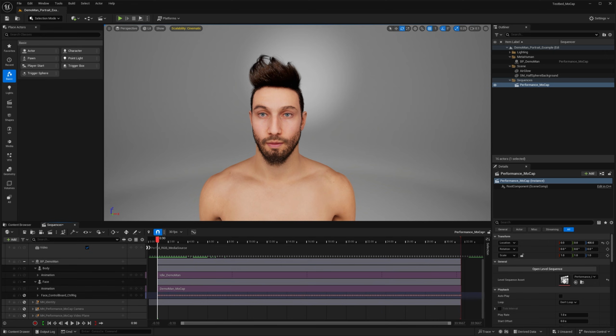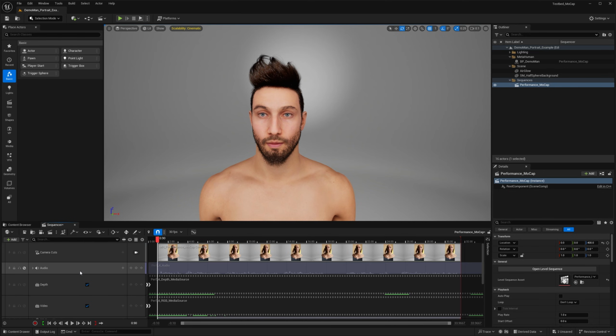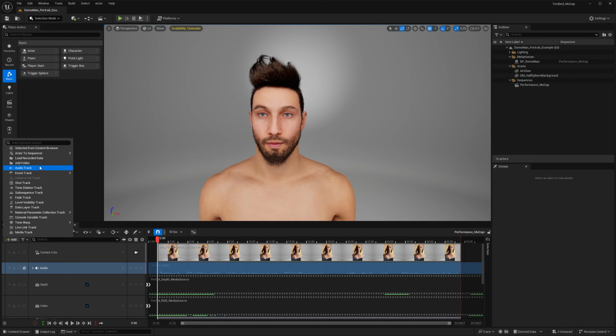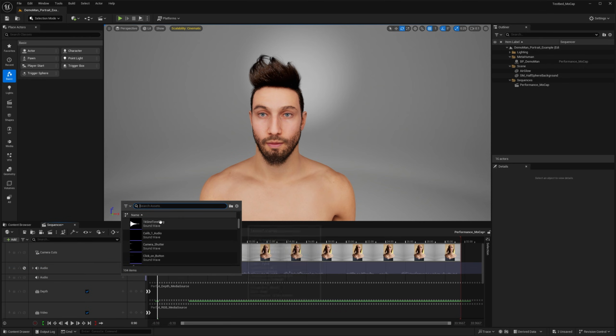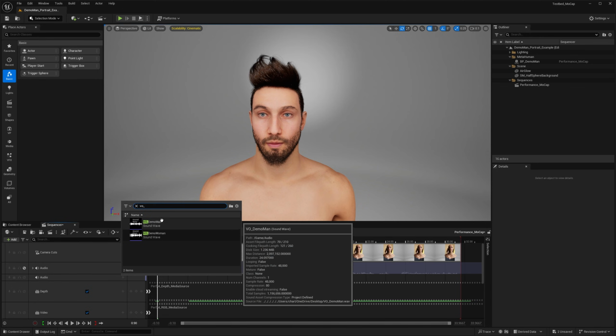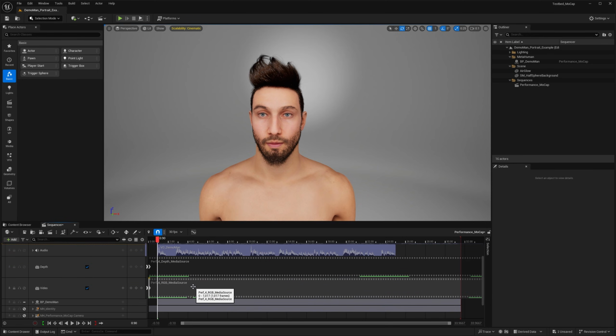So I'm going to now go in and add our audio. I want to use the audio that we used to solve our mouth movement animation. So in order to do that, I'm going to click Add, Audio Track. I'm going to hit the plus on the newly created audio track and look for the one that I created, which is voiceover_demo man. Okay, and then I'm going to let this play back.